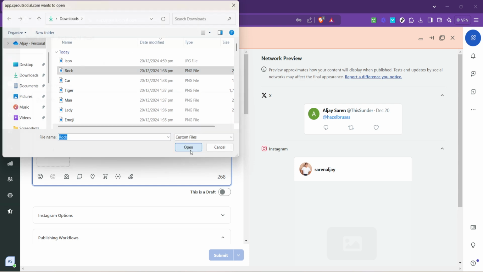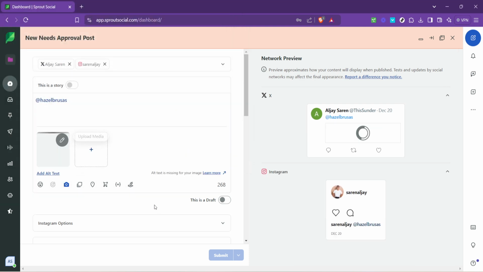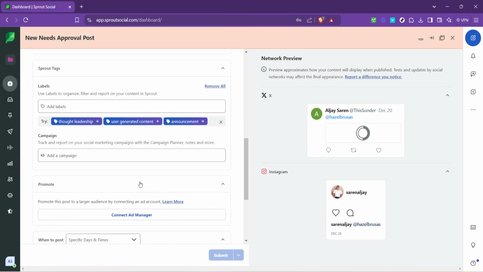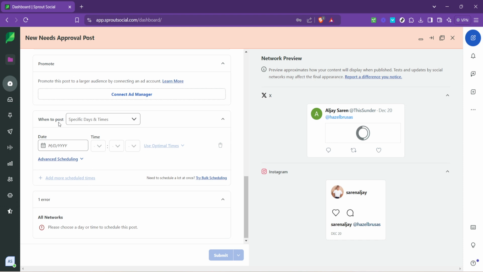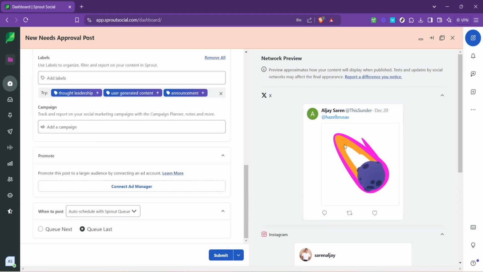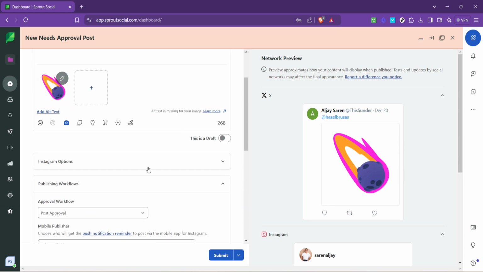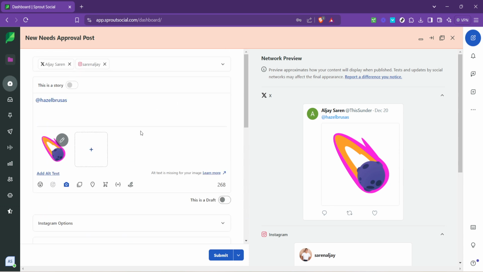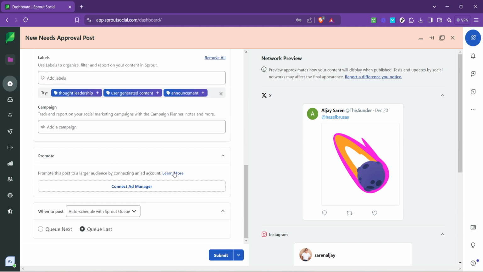Now, deciding when to post can be as crucial as the content itself. Sprout Social offers robust scheduling options, including an auto-schedule feature that determines the best time to post based on your audience's activity. This can be a game changer for ensuring your content reaches as many people as possible. So, when you're ready, choose the scheduling option that best fits your strategy.